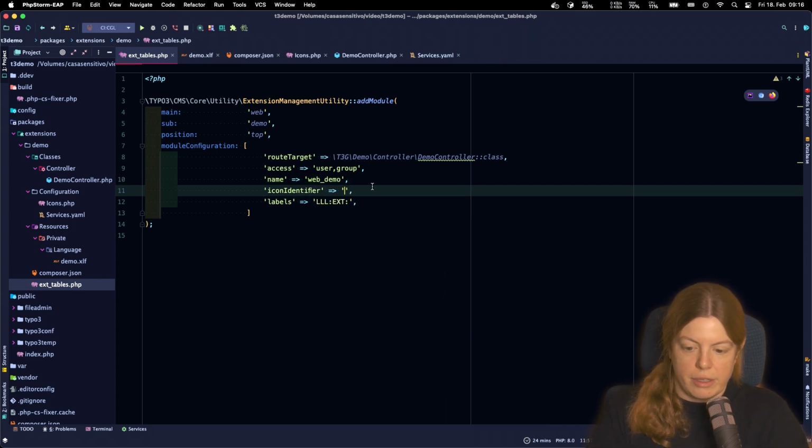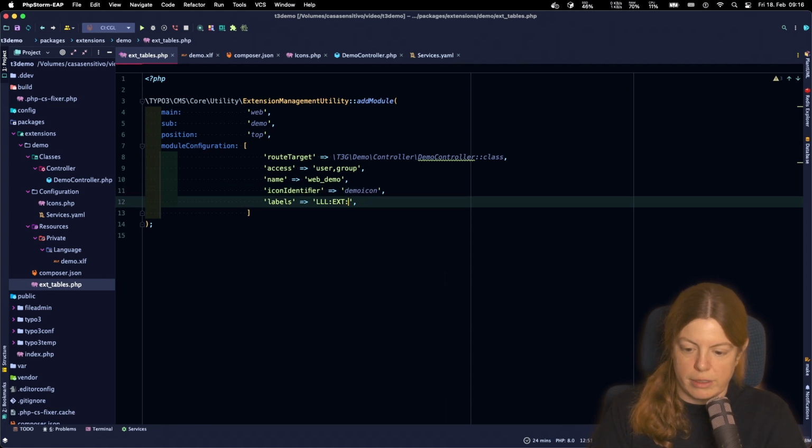The icon identifier is the icon we just registered, and the language file is our language file in resources, private, language, demo.xlf.